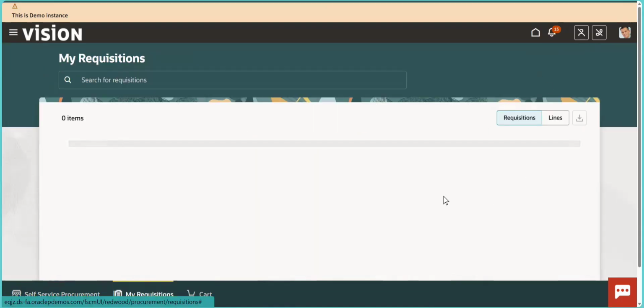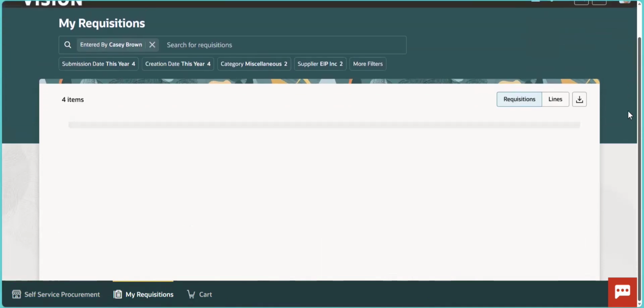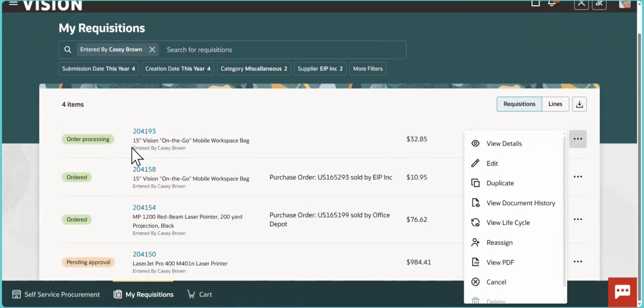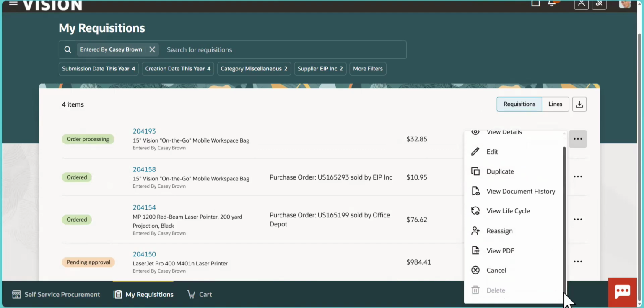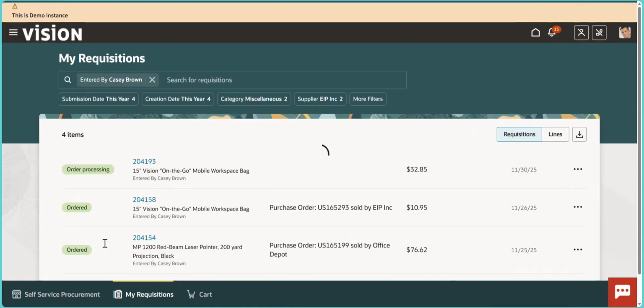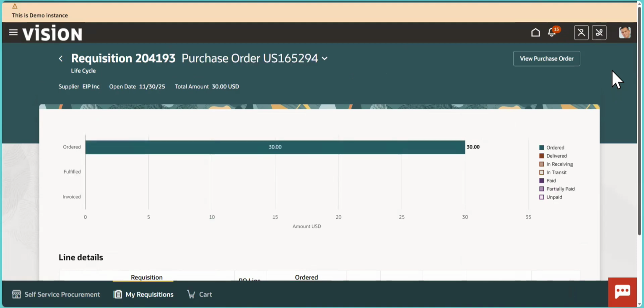So in my requisitions, you will have your requisition. Just open quickly. So order processing, the status got changed. Okay. So this is also important. You can notice this, like what are the statuses that the requisition can contain.